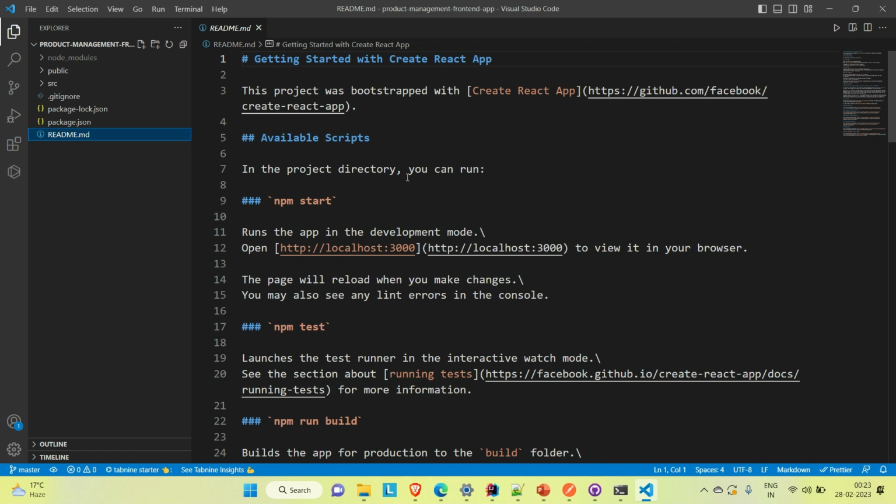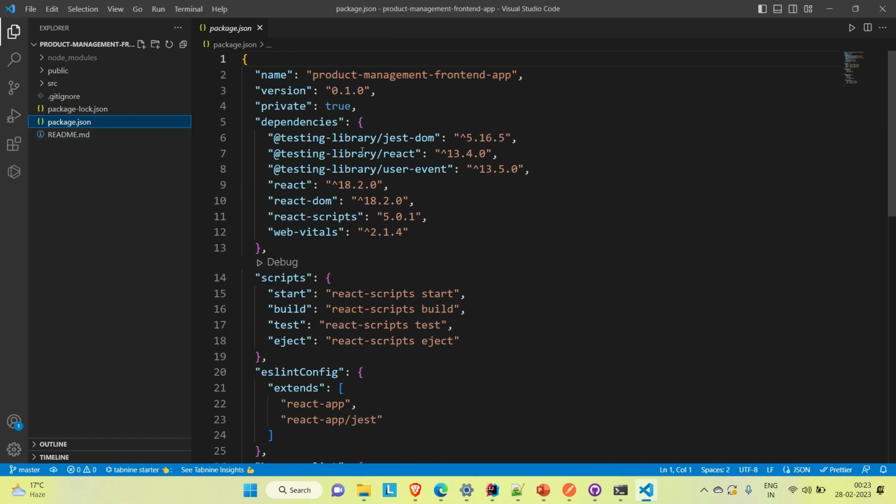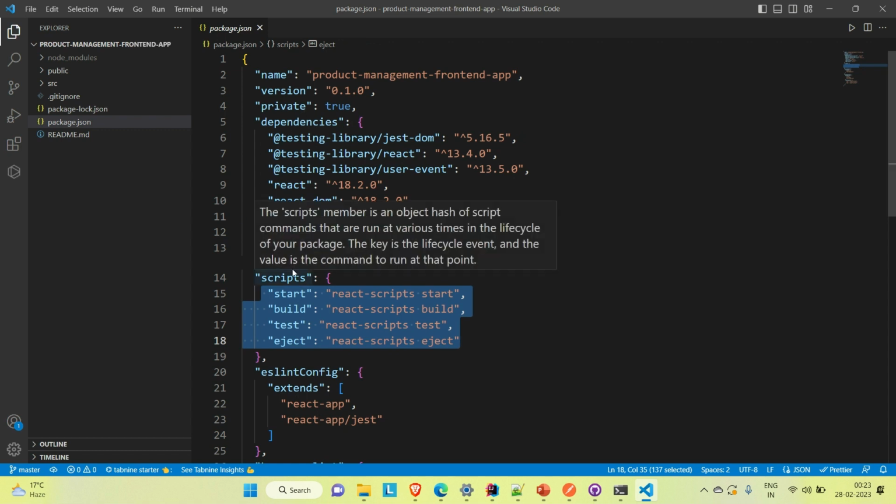So you can describe your application here in the readme file. Now you can see this package.json. Here you can see the dependencies and the scripts. So these are the dependencies that are included in your application like React, React DOM, React Scripts, Web Vitals, and these are the scripts of your application. So you can see start, build, test, and eject, right? So this is about the package.json file. It includes your dependencies and the scripts.